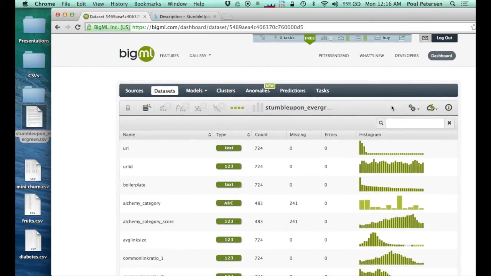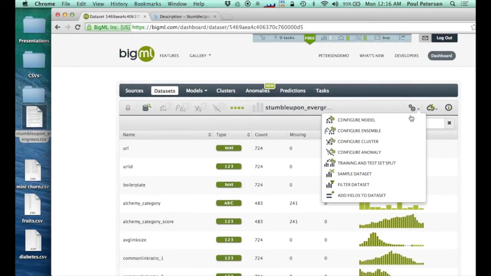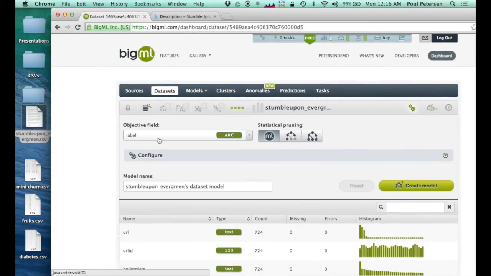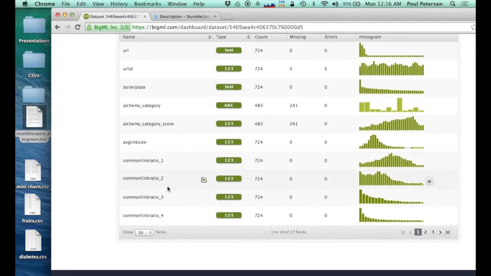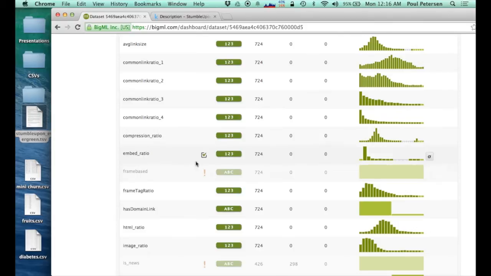And let's do the model. The only thing we have to do to configure a model is tell it what we want it to predict and what fields to include. By default, some of these fields get left out. It's a little hard to see, but you can see this one is grayed out.